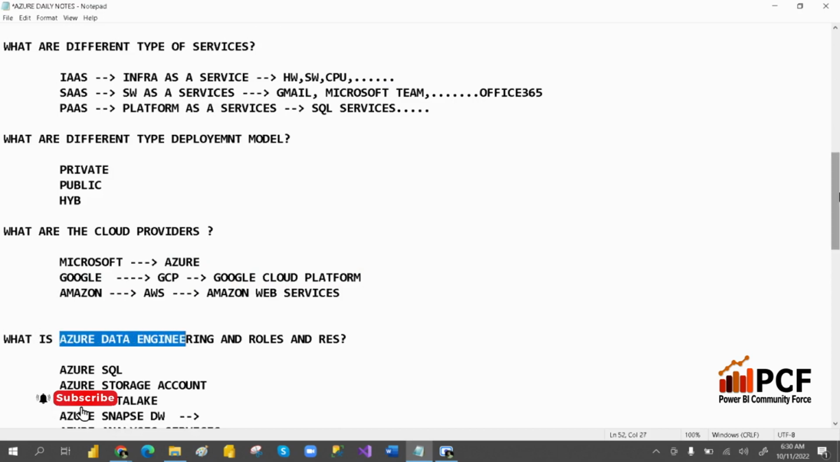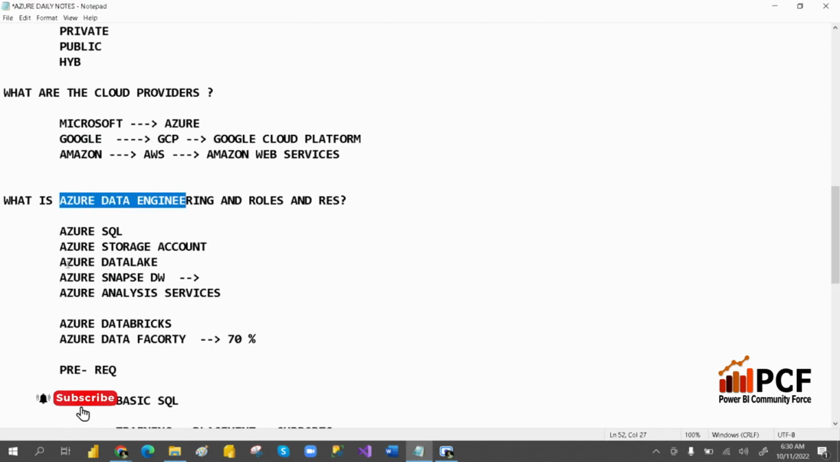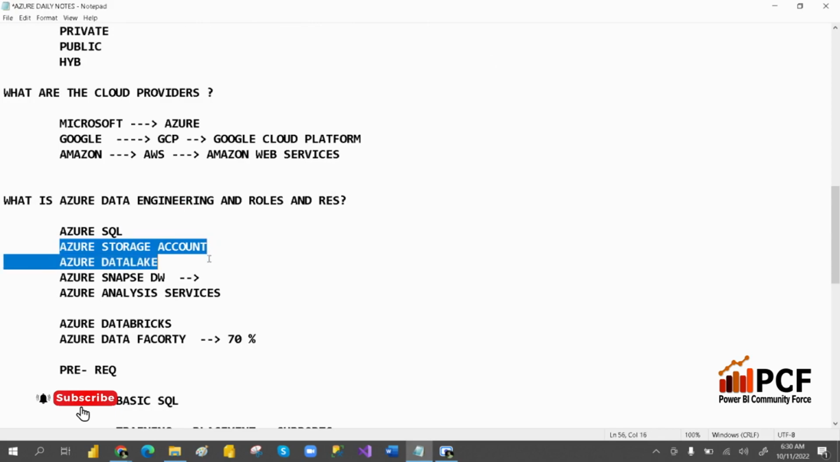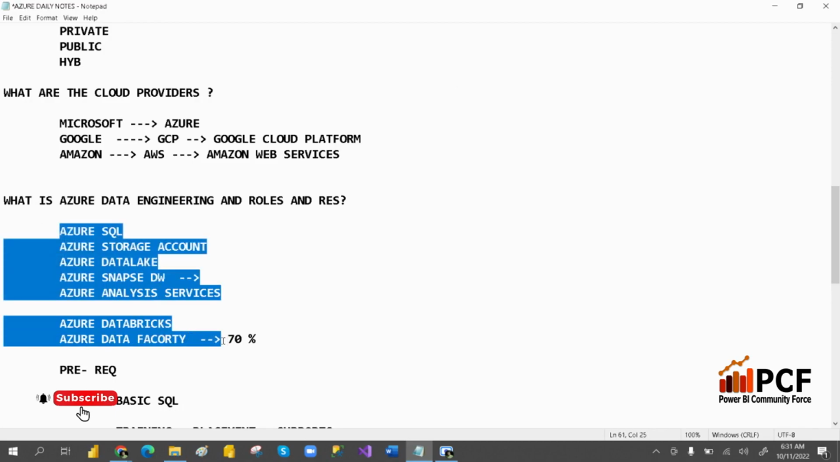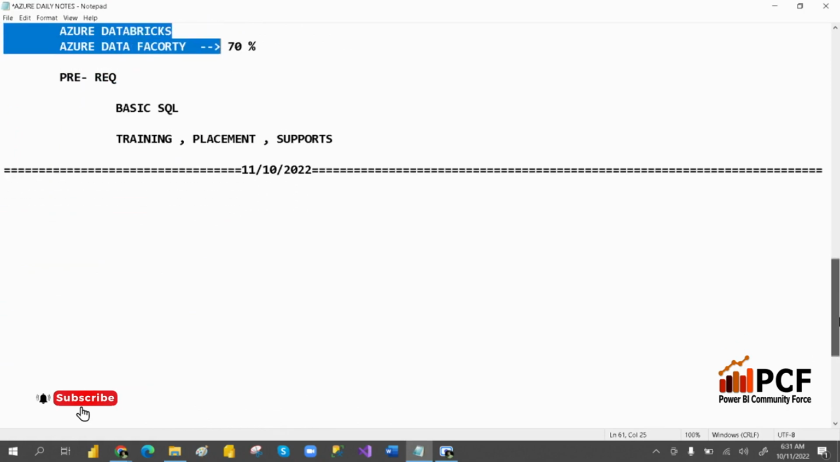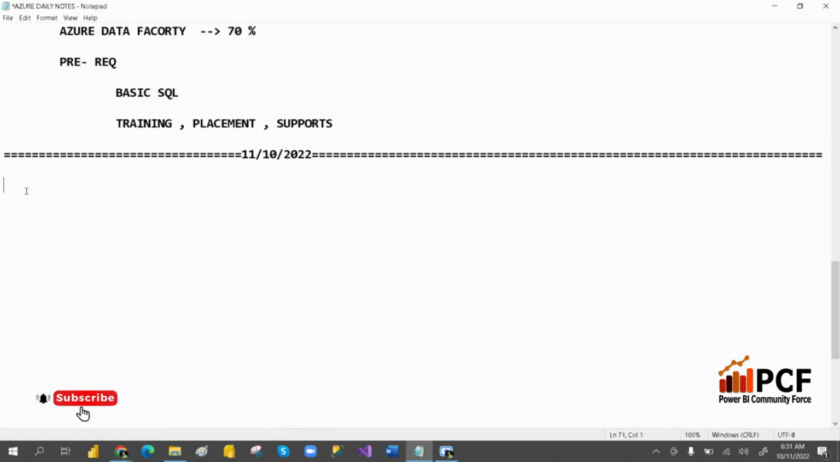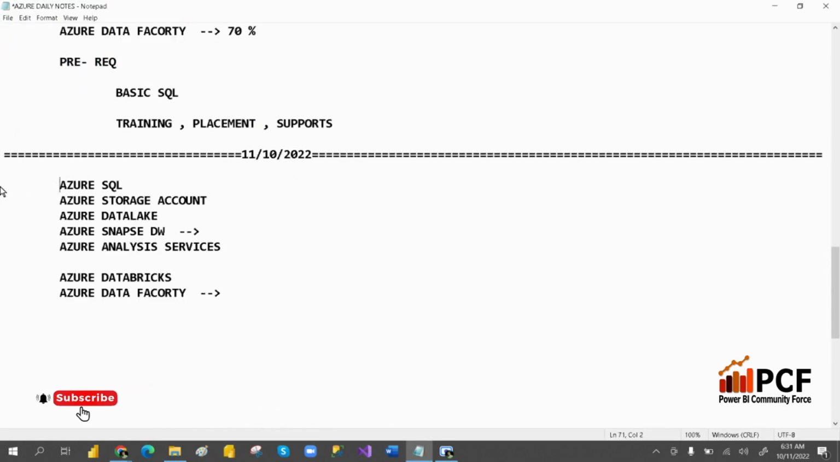So, what are the topics we are going to cover? That also we discussed: Azure SQL, Azure Storage Account, Storage Data Lake, then Azure Synapse Data Warehouse, Azure Analysis Service, Azure Databricks, and then Azure Data Factory. If you take these, the first components are mainly for storing the data.